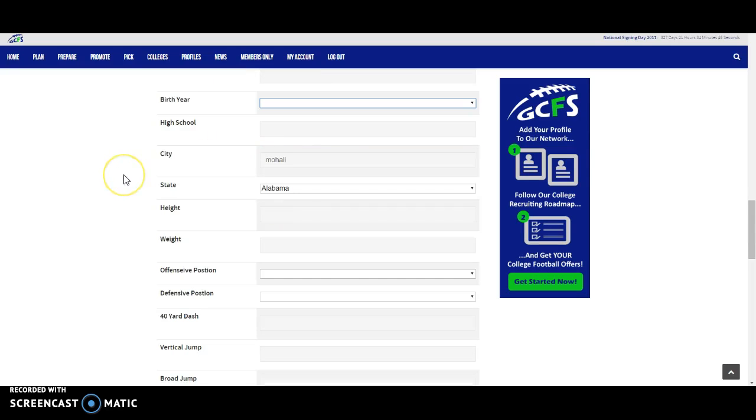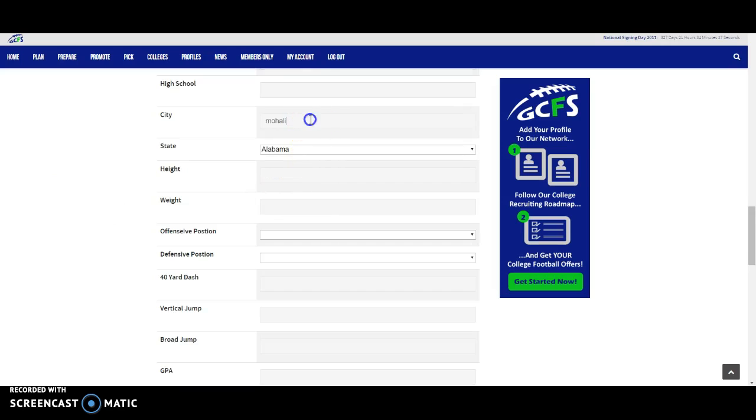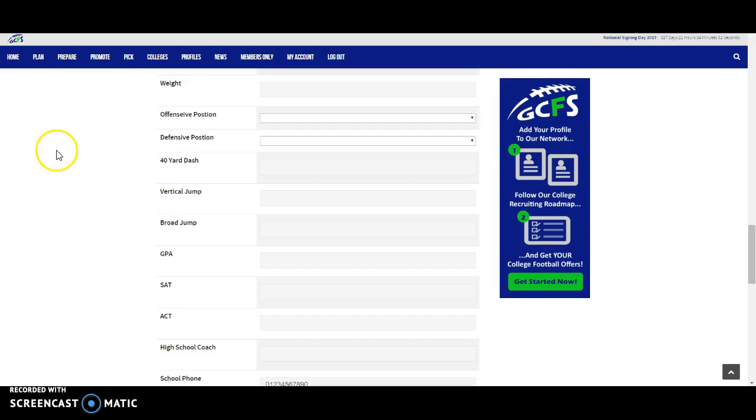Birth year, obviously, so the coaches know exactly what your age is. Type in the name of your high school here so they know where you attend. This is the city that your high school is in. Obviously the state, your height and weight, offensive and defensive position.